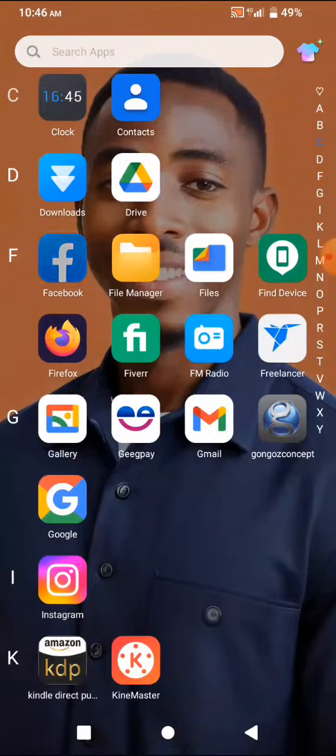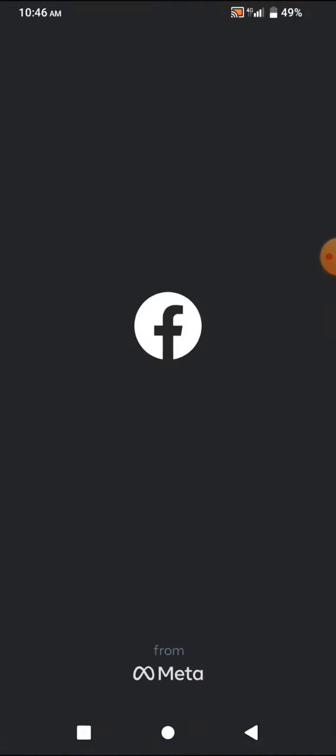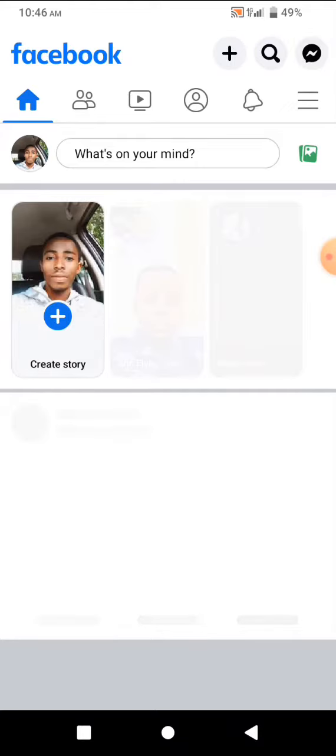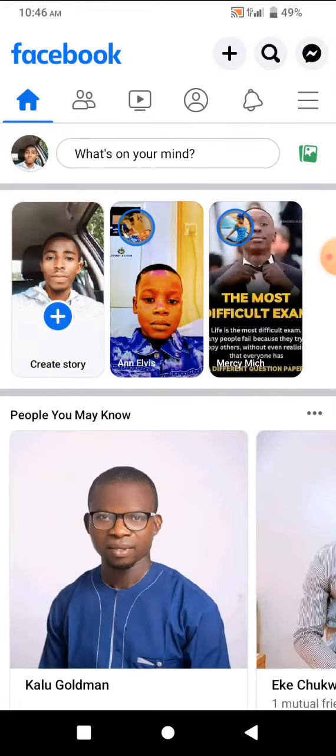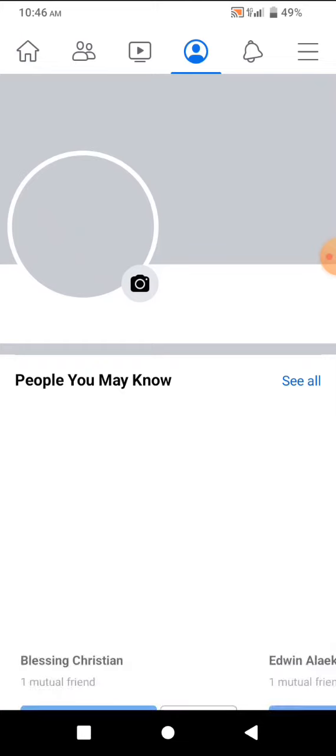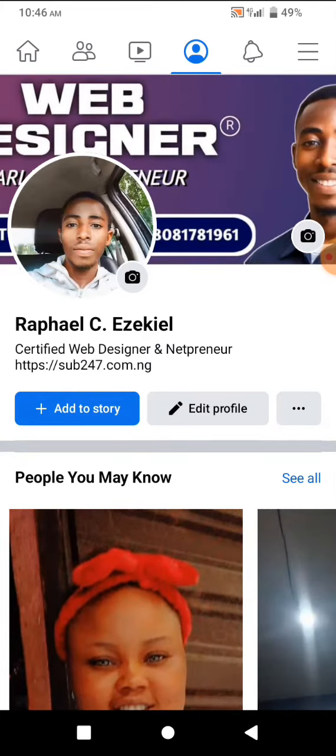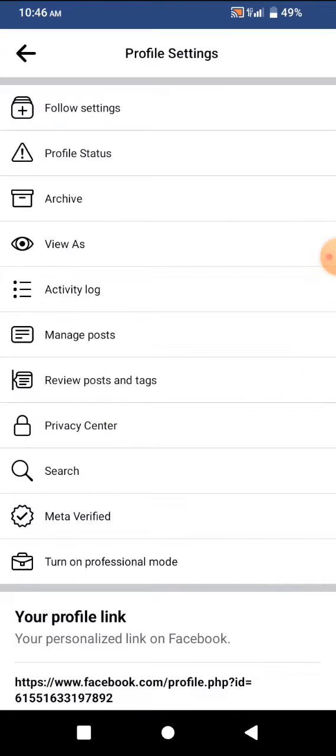Okay, so I have to log into my Facebook account right now. Alright, you can see my Facebook account right here, so I'm gonna click on my profile. Okay, then you see these three dots here. Click on these three dots. You can see turn on professional mode, so click on this.